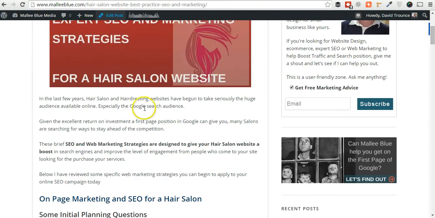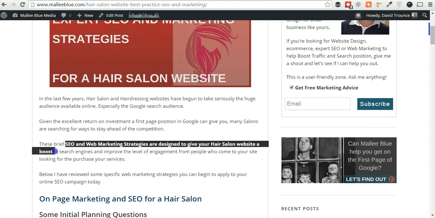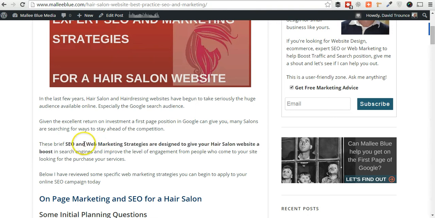In the opening paragraph, I've spoken naturally of the topic. I've also made bold a sentence that relates to the key purpose of the article, and that is how to optimize an article or website, or in this case a hair salon, for the first page of Google.